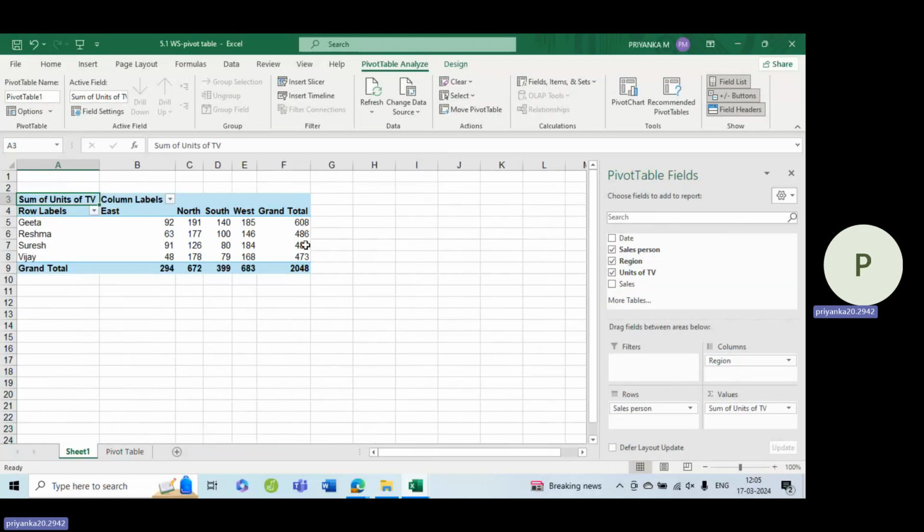So you could see, for each region, the sum of units of TV. Like if you see each region, east, north, south, how much TV they have sold in total, it has summarized for me. Each value has been summarized and provided. So this can be used for your reports also. The pivot table helps you do it quickly.